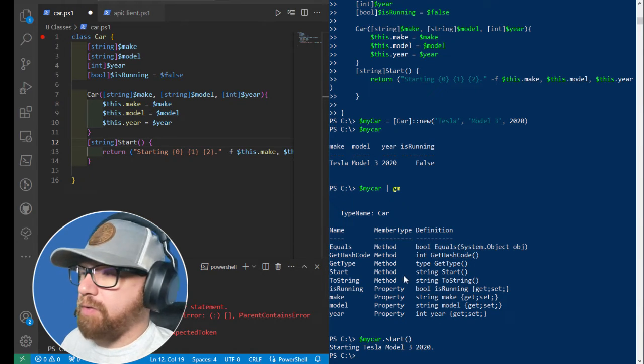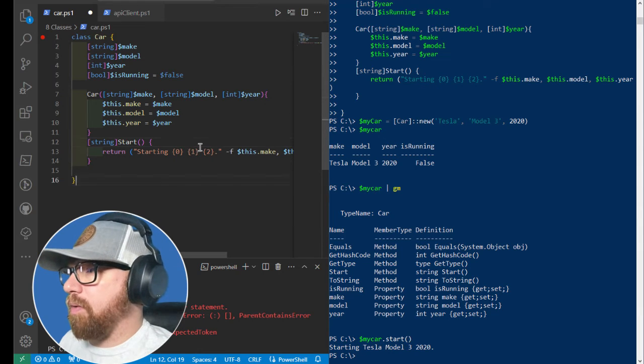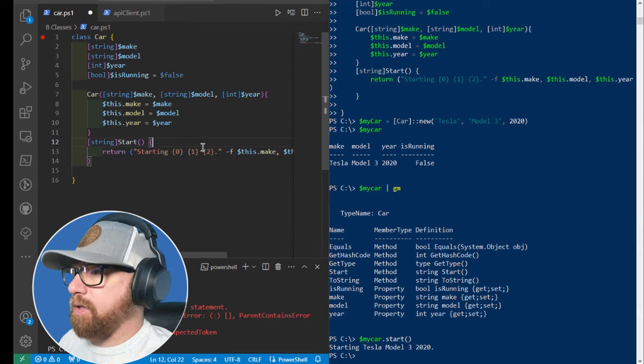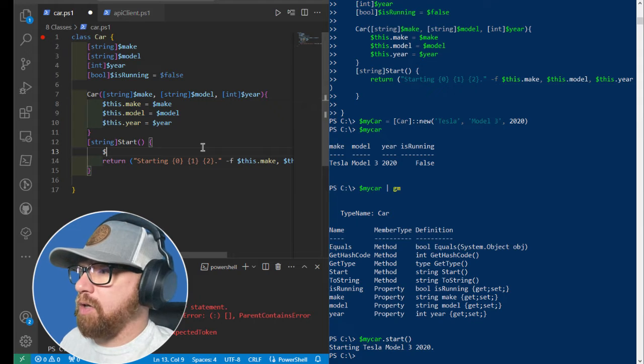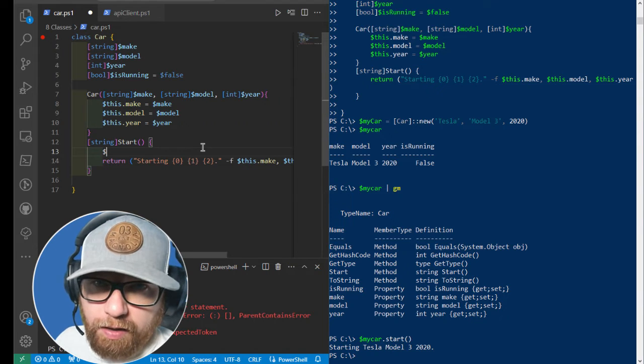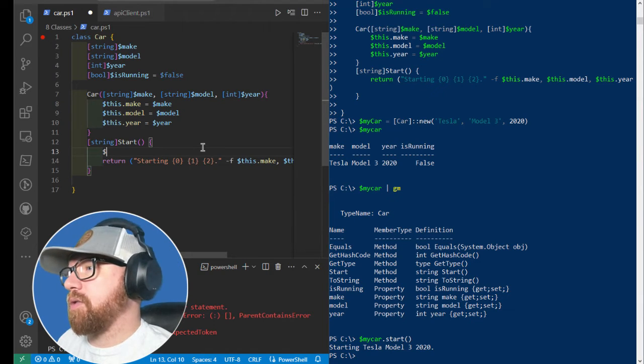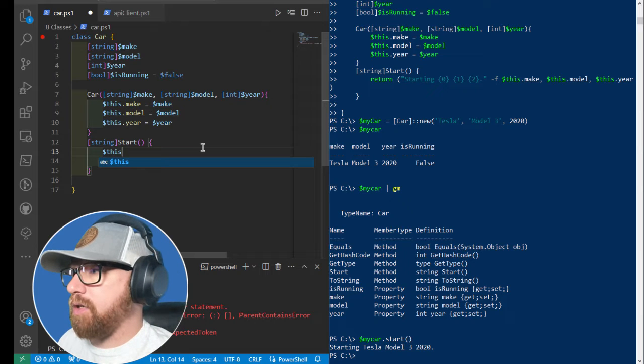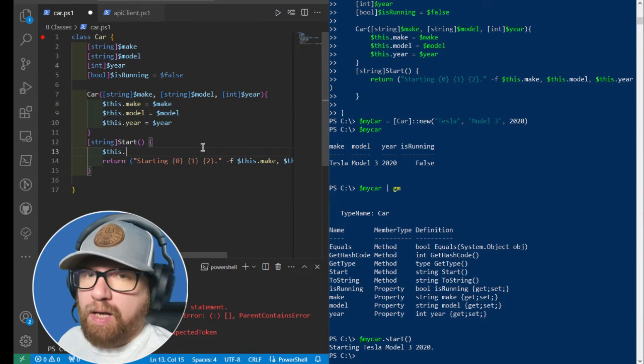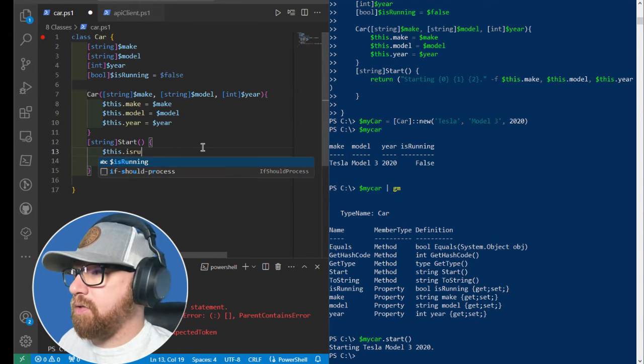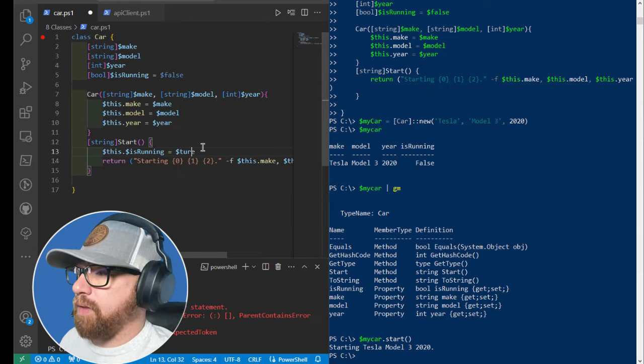Starting the Tesla Model 3 2020. So now what we'll do though is we'll add on to this because we want to make sure that we change our is running to true, right? So we'll say this for this current object. And then we're going to say the name of the property is running, and we're going to say equals true. And I'm going to remove this $ sign because for some reason it added it when I typed it. There we go. So it's going to set is running to true, and then it's going to spray the output to the screen.